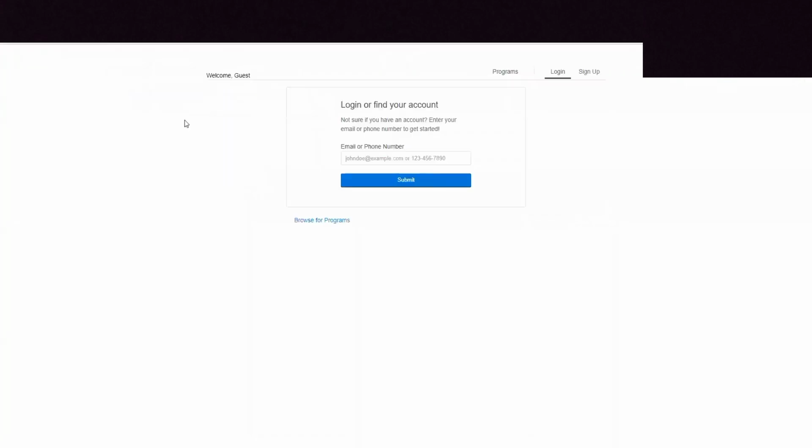For members, ensure that the Warren County YMCA has your correct email address on file. If you haven't accessed your account before or forgot your password, the YMCA can send you a password reset link.